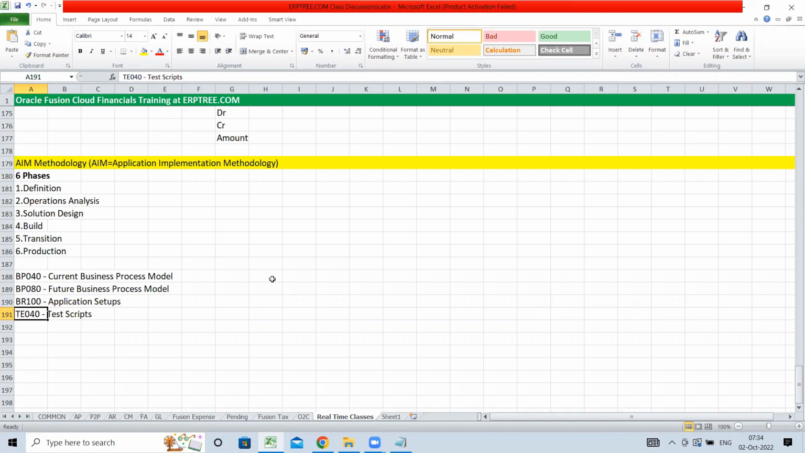How do we write the test scripts? All the templates are available as a part of AIM methodology. You just have to download these templates and, as per the template, fill in the data. If you talk about test scripts, the scenario is creating an invoice. To create the invoice, the navigation is Navigator, Payables, Invoices. And then you have to select the task called create invoice, and then select the business unit.